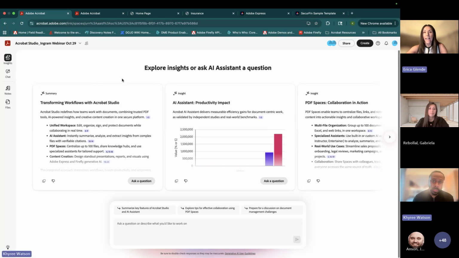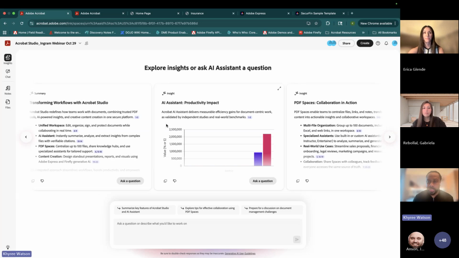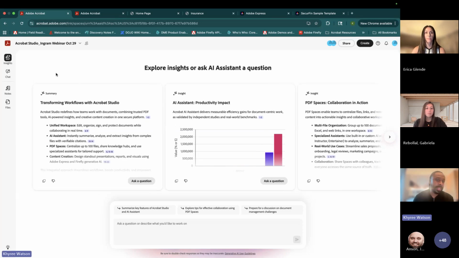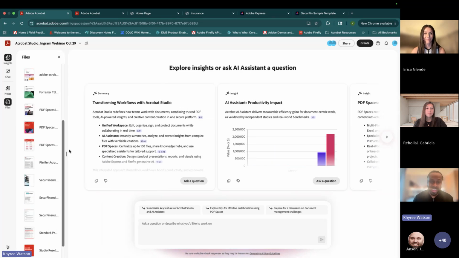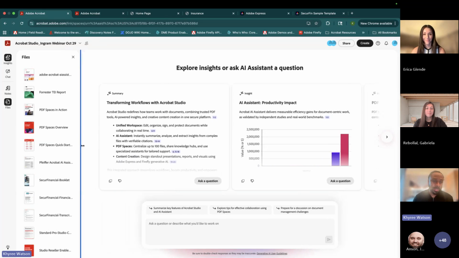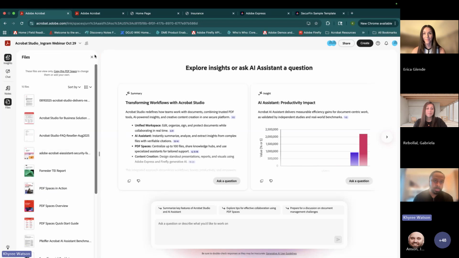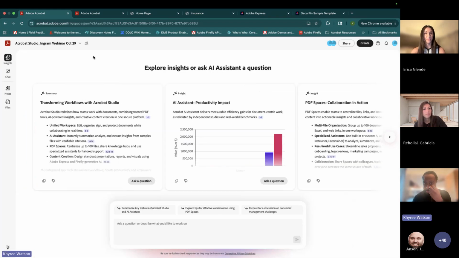Perfect. So I'm in Acrobat Studio. As you immediately can see, I have a ton of content and information. Just doing a quick lay of the land. Left-hand side, you can see some of the insights where I can have chat, notes, etc. Immediately, you see some of the insights that the PDF space has already begun pulling from the documents in which Erica has been so gracious enough to give us access to and leverage. We have a ton of content when it comes to PDF space. And we talked about it a little bit. Erica mentioned to create a copy of the space.